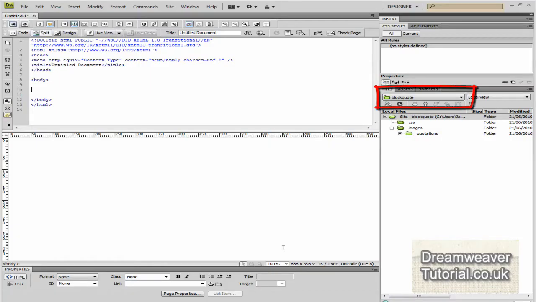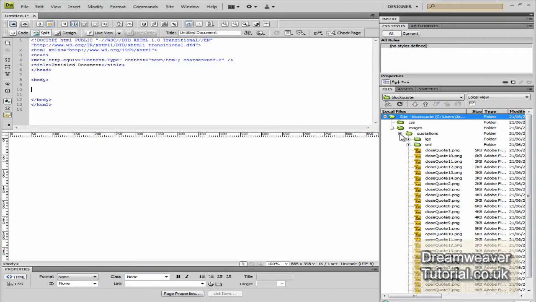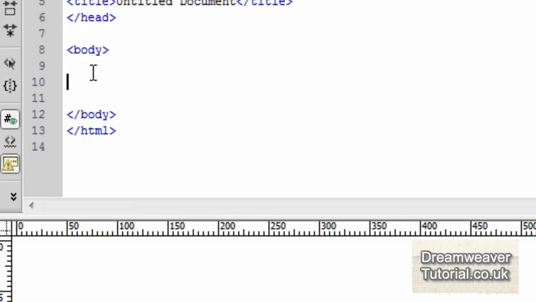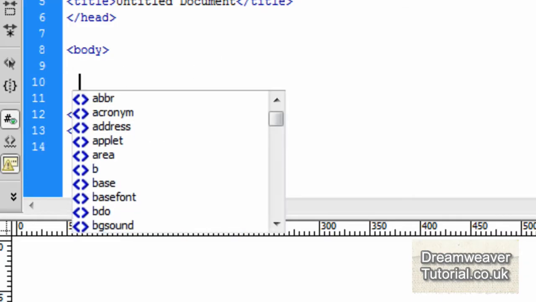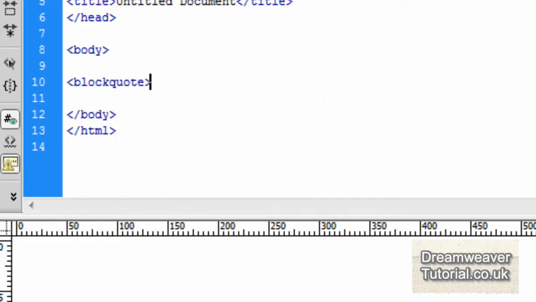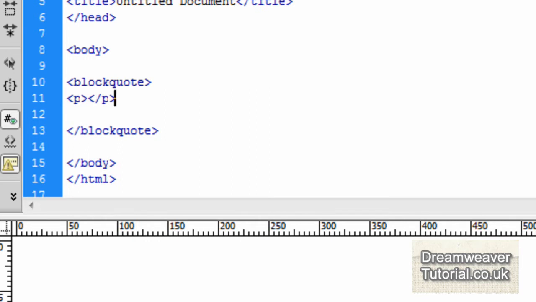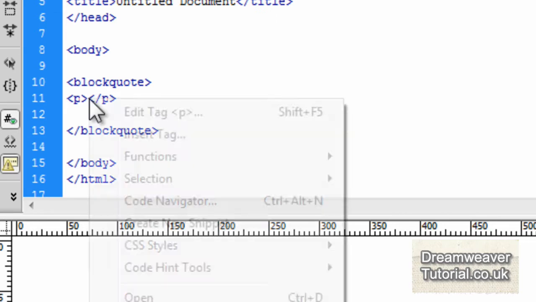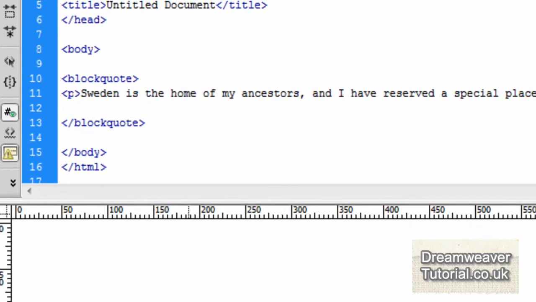So here we are in Dreamweaver. I've defined a new site and called it Blockquote, and I'm going to split the body tags. There's hardly any HTML that we'll be using for this tutorial. We're going to simply have a blockquote opening and closing tag, and an opening and closing paragraph tag. I've got a random quote from the internet, and I'm going to paste that into the center of the paragraph tag, which is inside of the blockquote.